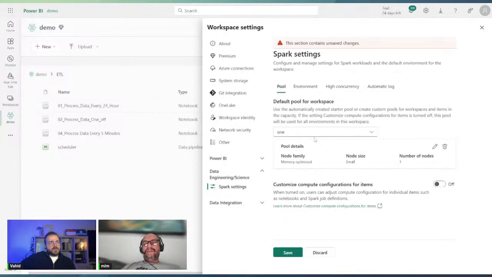And that's it. So you have customized your Spark.